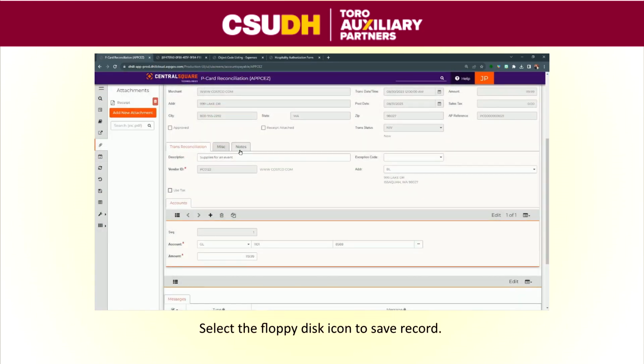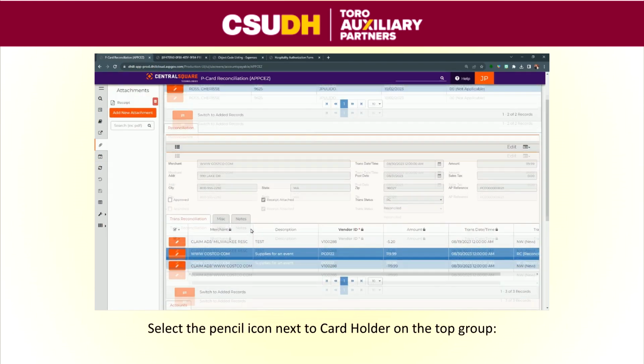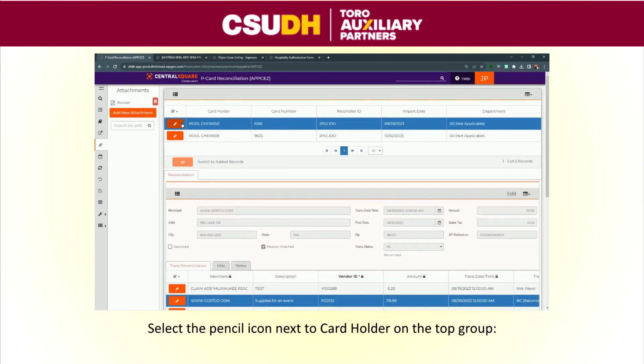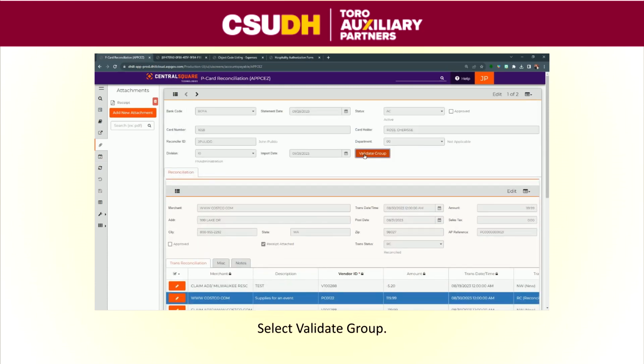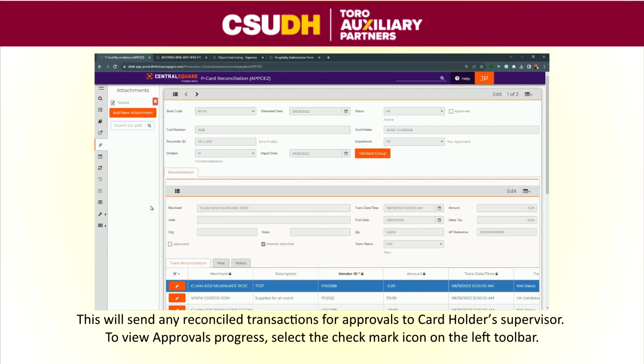Once you have entered the description, the account number, and object code, and added all attachments, you can select the floppy disk icon to save the record. Once the record has been saved, you can select the pencil next to the cardholder on the top group. Select Validate Group. This will send any reconciled transactions for approvals to the cardholder supervisor.